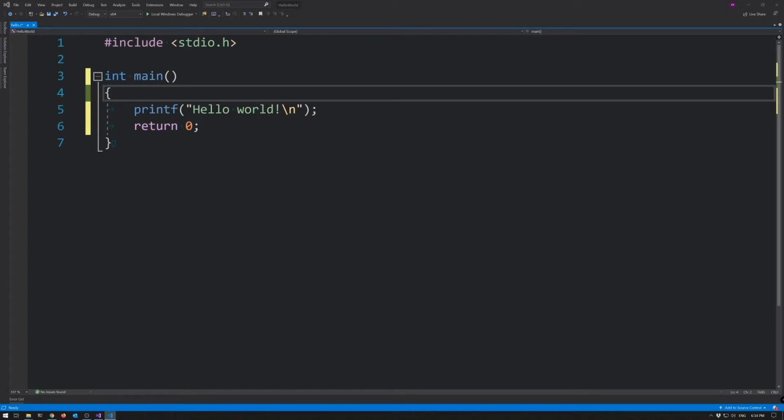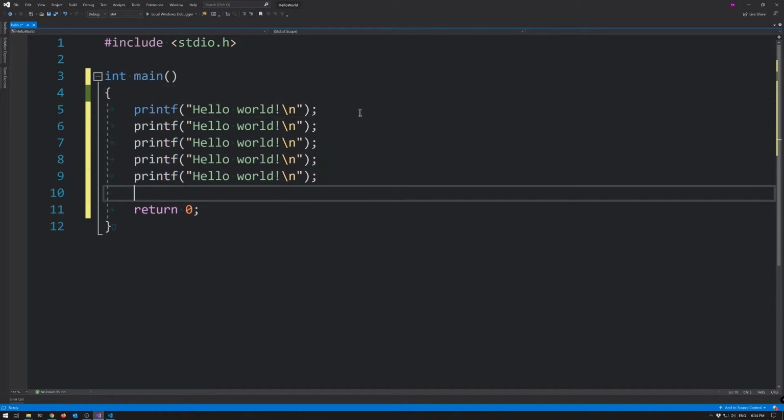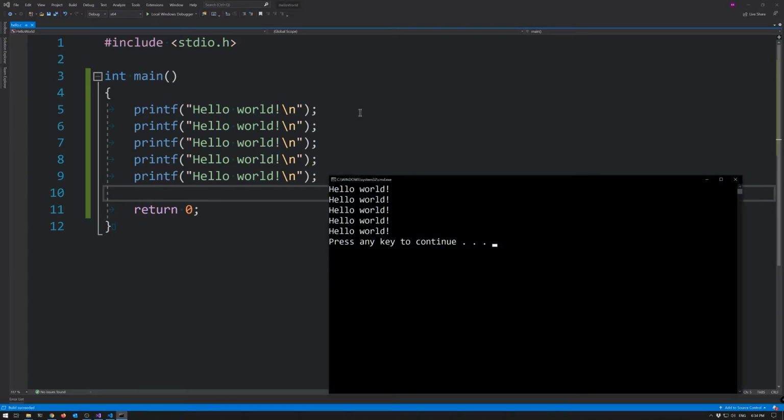You could just get away by copy pasting the code 5 times. Let's copy the paste the code 5 times. Compile and run the code. As you can see, hello world prints 5 times on the screen. But let us make our life a bit easier and let's start with the for loop.